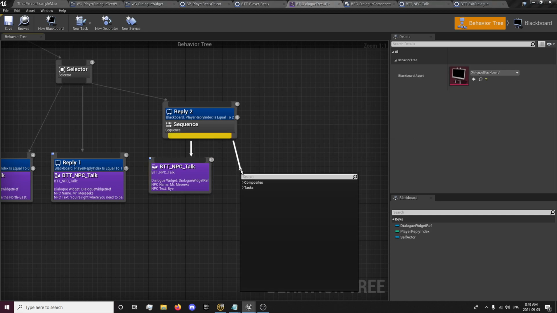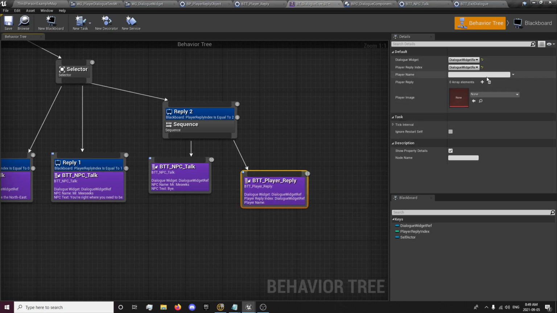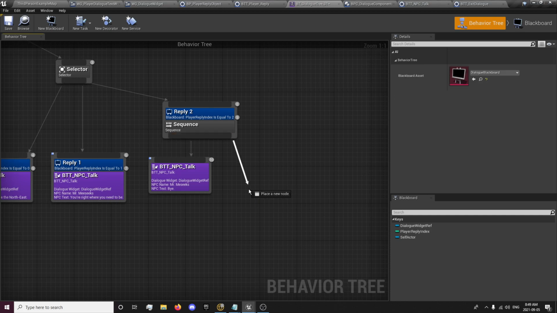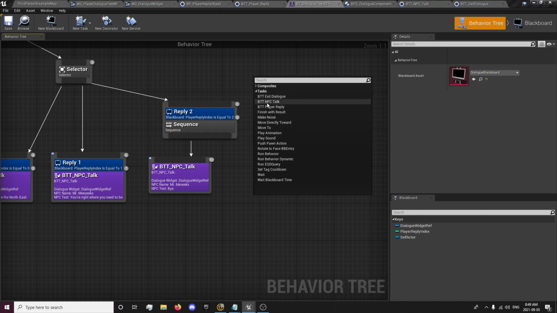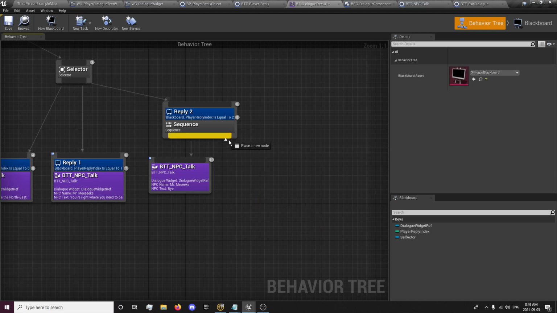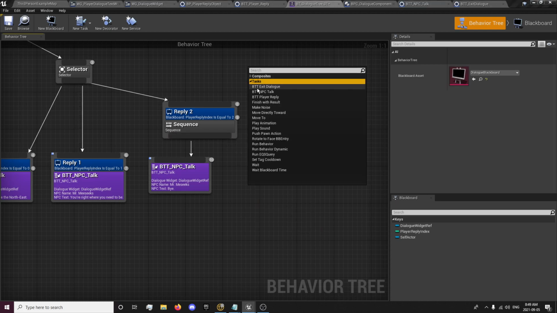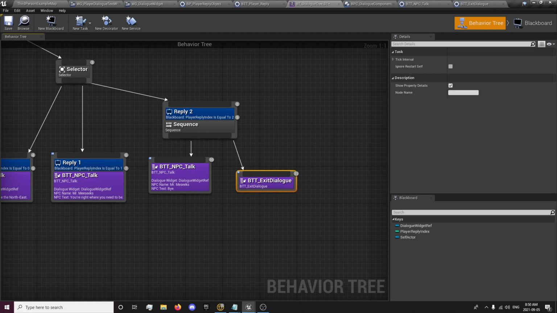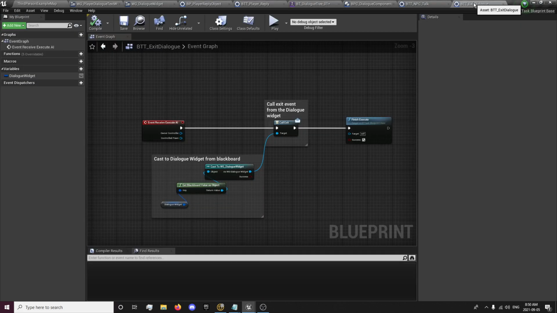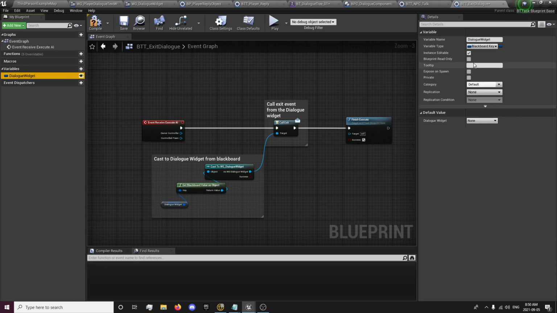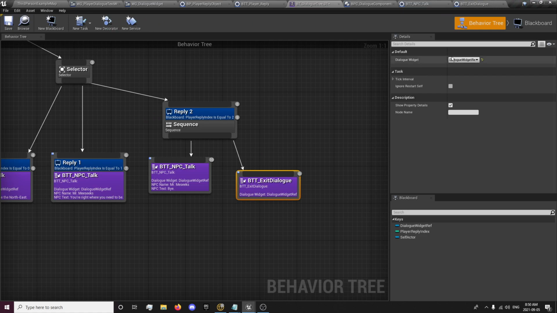And instead of doing that, I'm just going to open up my tasks, which has access to all my tasks here. So if I want to do a player reply, I can drag down here. If I want to do an NPC talk, I can set up the NPC talk. But I want an exit task. And you want to make your dialog widget instance editable and expose on spawn so that we have access to it here.